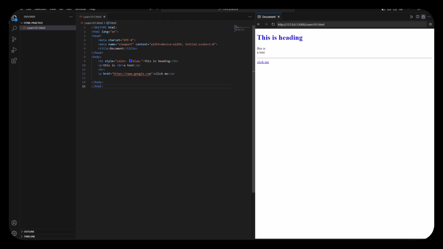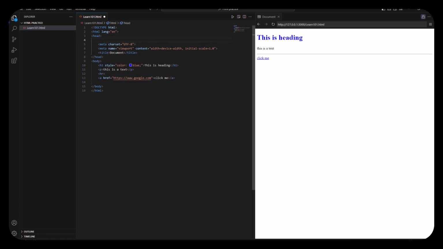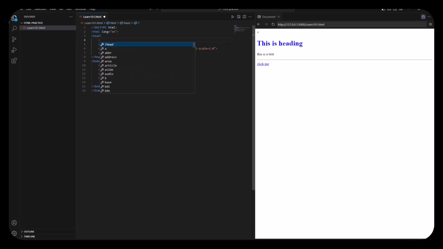So we did inline CSS, and then we should go for the internal one. If you want to change something like this text, first of all I have to remove the inline style from the tag. Then we go to head. After that just press enter and make a style tag.